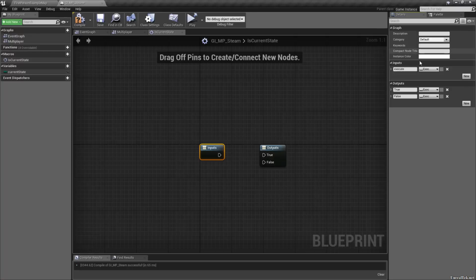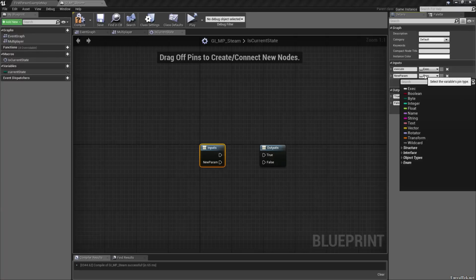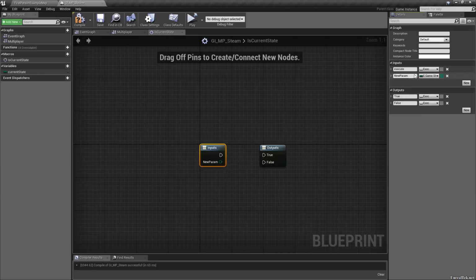and we need a transition. Then create another one in the input and change its type to the state that we just created. So that's E underscore game state in my case. And I'm going to call that in state. So the state in.